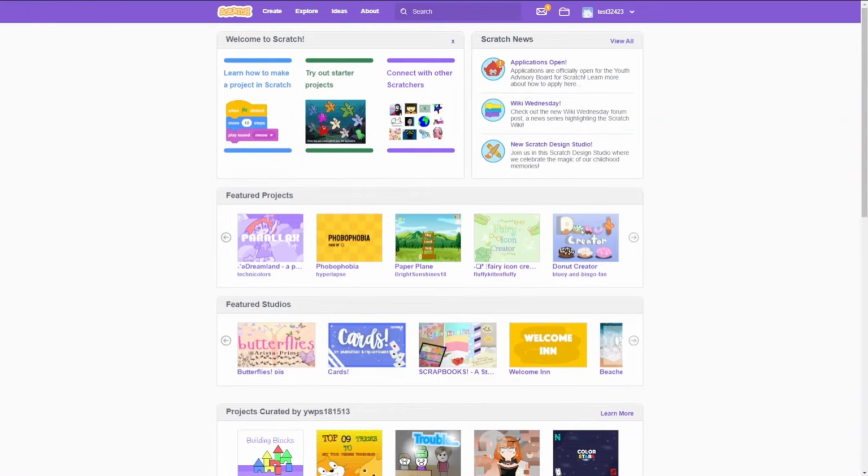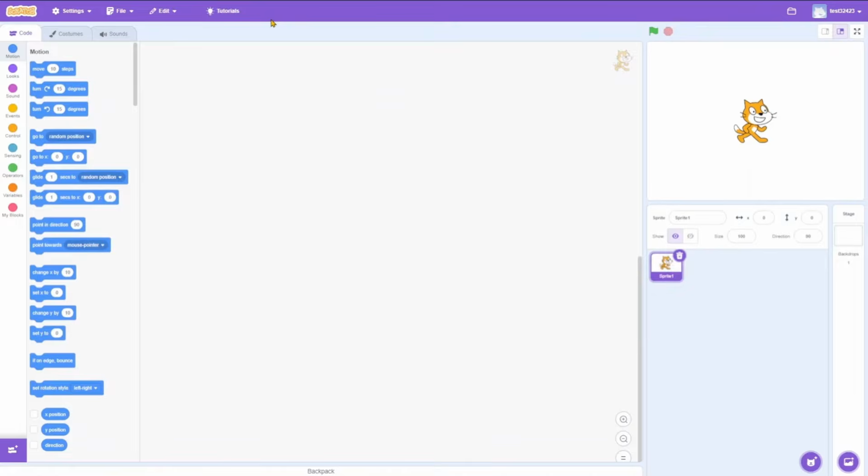Okay, so to start off this tutorial, let's head on over to the Scratch website. Make sure you're logged into your Scratch account. And let's go ahead and create a new project. Okay, so once a new project is created, let's go ahead and start off by creating our fighter sprite, which is the sprite that our player will control.